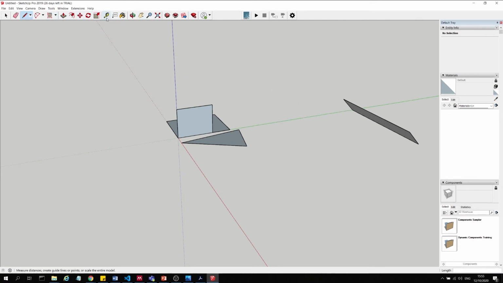I can also use this tape measure to measure different distances. So over here, you can see that's 10 meters. Just do that again without clicking.